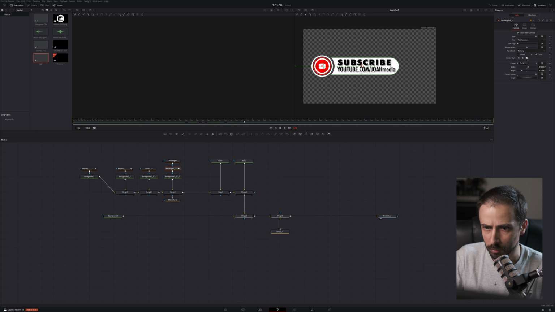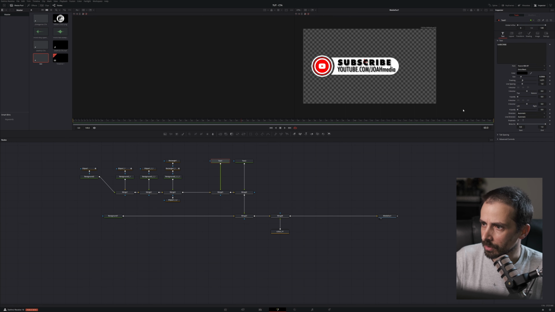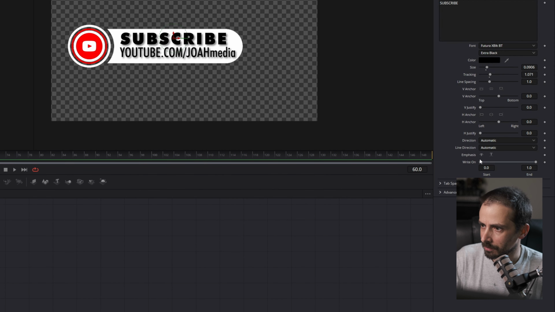So now let's work with the text. For the text animation, I want something quite simple. I want the text to appear like it's being written on, like a typewriter. So there's a setting for that, which is, if you go to the inspector, it's the write on. See how it just animates letter by letter. Okay, so let's do that.